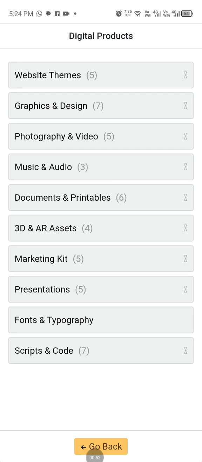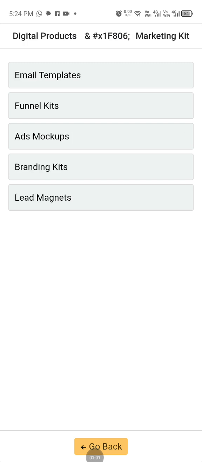Okay, and after that we can see we have several different categories. So I am choosing my marketing kit. Inside marketing kit we have email templates category. Okay, so I click on email templates.